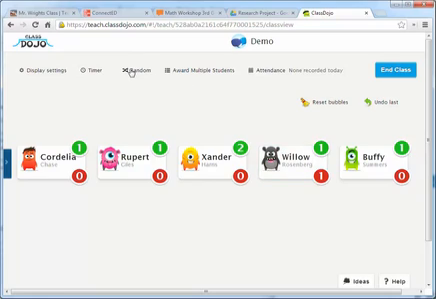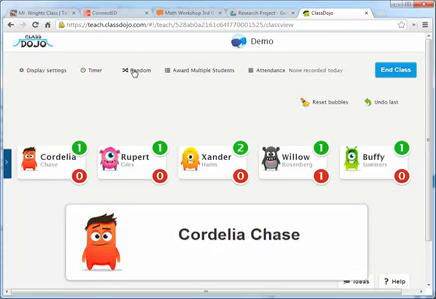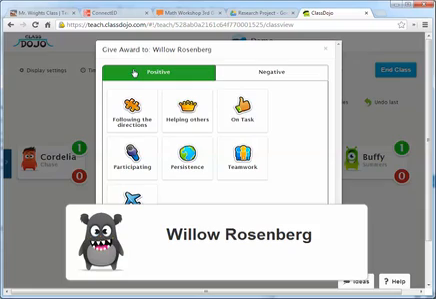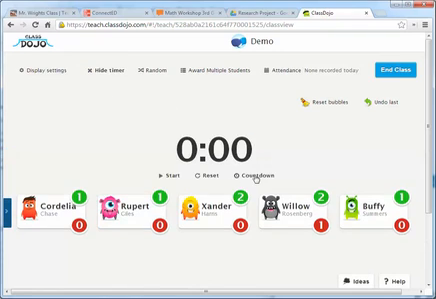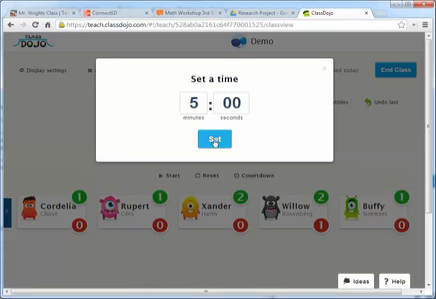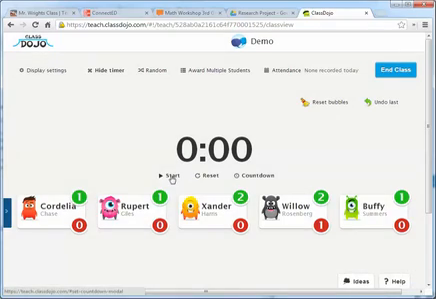The random, again, I love to use this in class to help select students. Just click Random. It'll go through and randomly select someone. Let's say Willow was ready and engaged, so I can give her a participating point. Here's the timer. You can have a countdown, or you can just have a count up, however you prefer to do that.